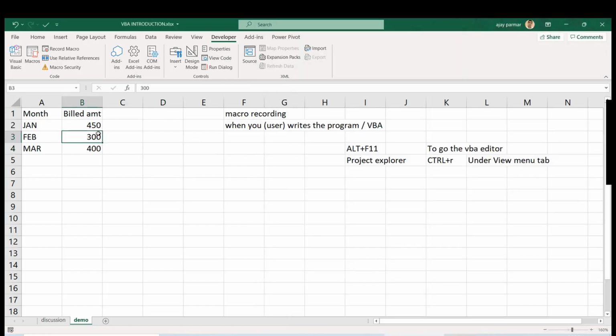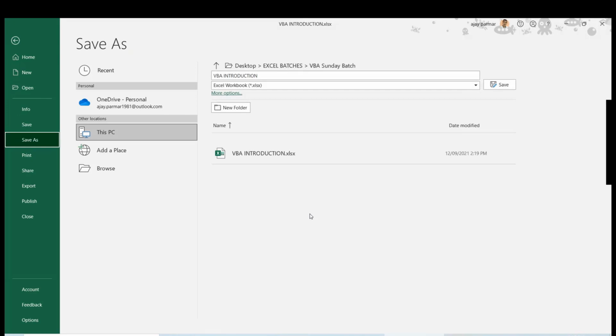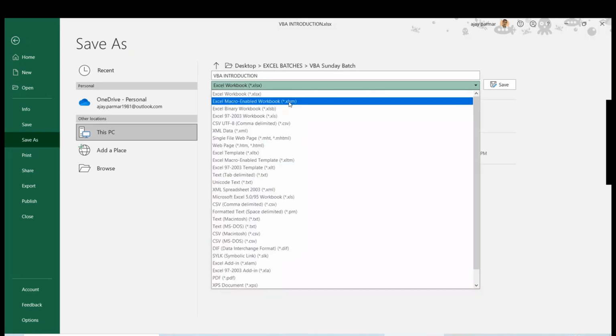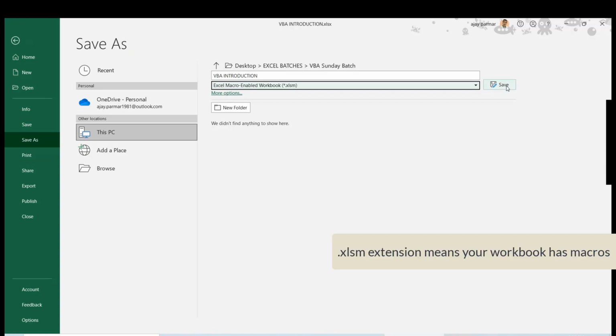Now, if I save this file as macro free, then what happens? That program will be deleted, which we obviously do not want. So we click on no. Then you have to change the extension, which is XLSM, where M stands for macro enabled file. The moment you do that, this file will have a different extension, XLSM, not .xlsx. This can also be asked to you if you are appearing for a basic VBA interview round.